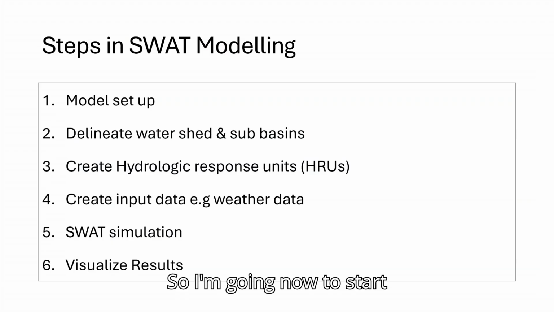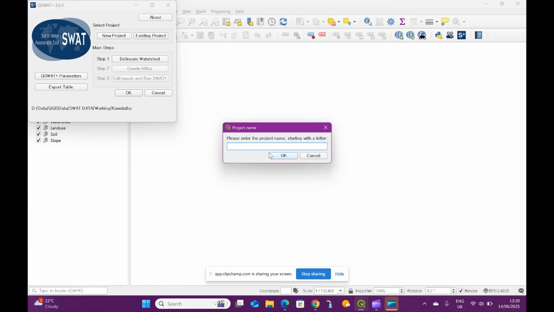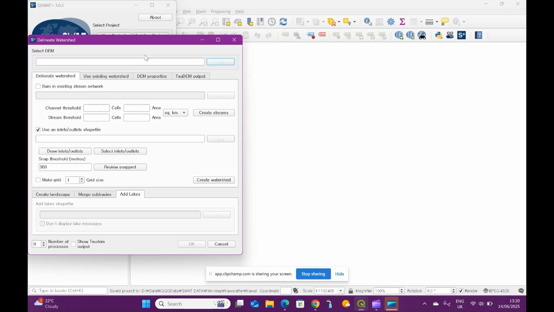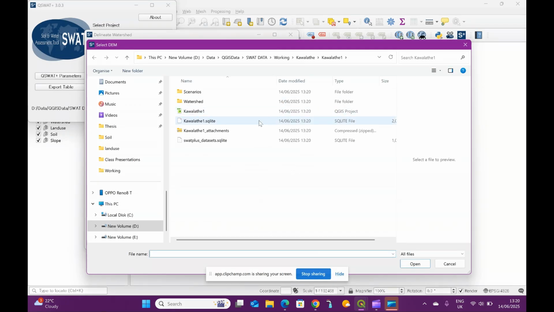So I'm going now to start opening QGIS and the SWAT. This is the folder, Kawalathe. I do delineation of the catchment and I load the DEM, which I was able to get from the USGS website.